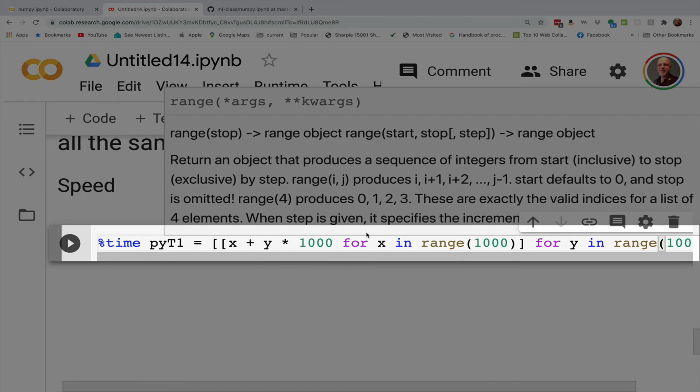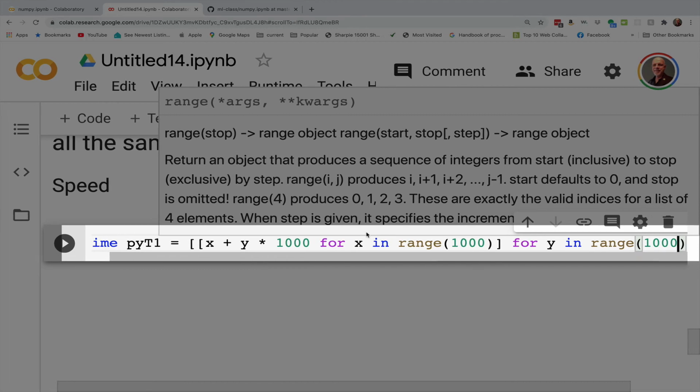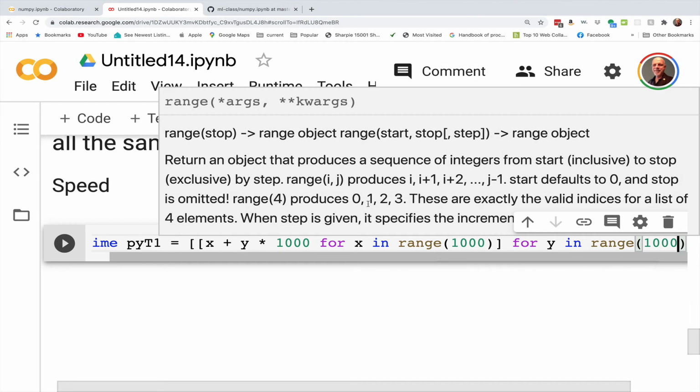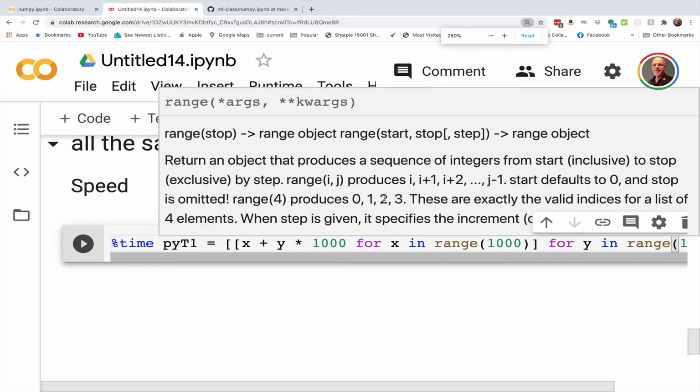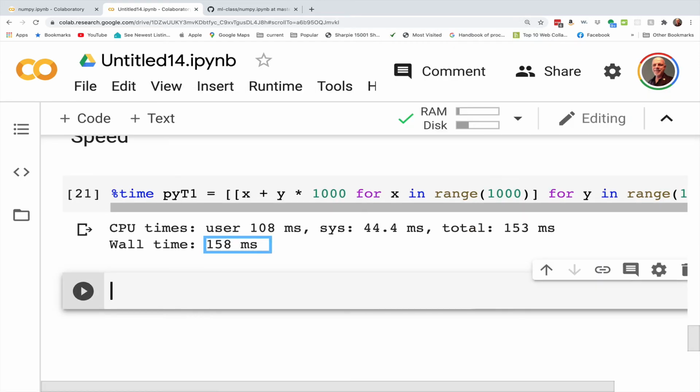Okay, I think that looks reasonable. I'm just going to make it small so I can see if I am missing a bracket. No, looks good. Okay, let's execute that. So it took 158 milliseconds wall time, user time 108 milliseconds.